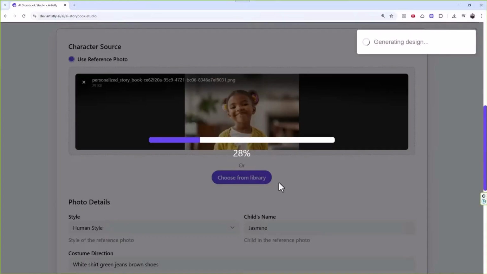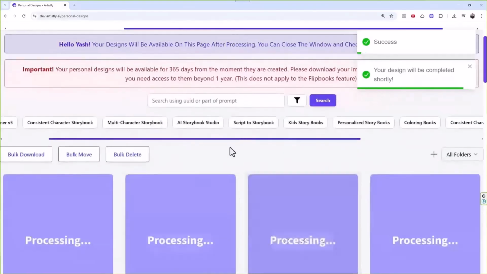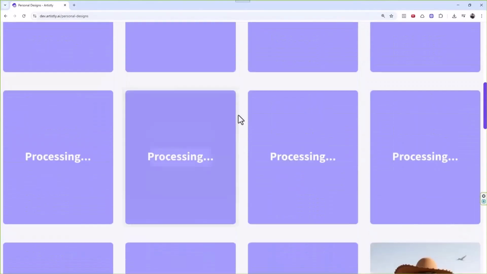How powerful is that? It's one of the most requested things. And again, this now eliminates that problem where the character is not consistent, or my image does not come out good, or stuff like that. So we'll just wait a few seconds, and it will automatically send me to the personal design with every image created for me, just like this. You have to wait because AI is doing the heavy lifting for me behind the scenes.